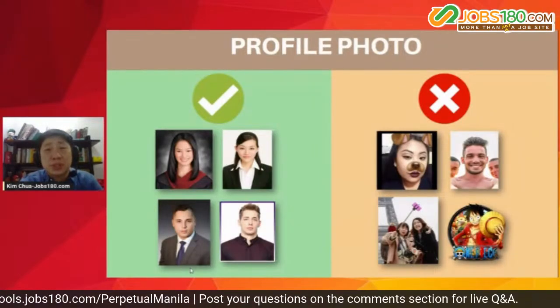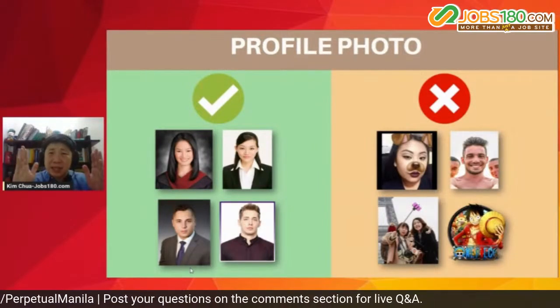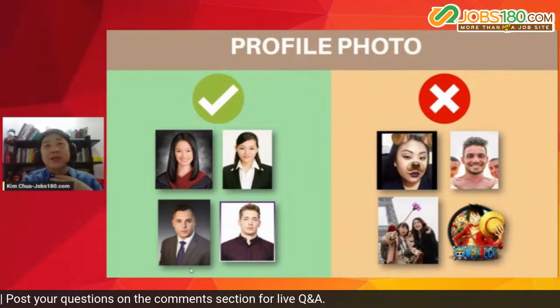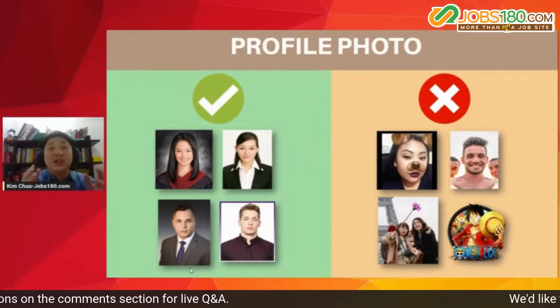Huwag ka na gumastos. Ang importante lang dyan, tumingin ka sa camera, okay, with plain background, at of course, magbihis ka naman ng maayos, di ba? And then, you're good to go.